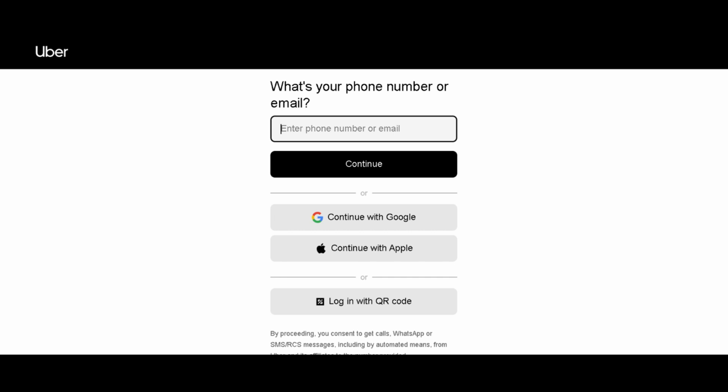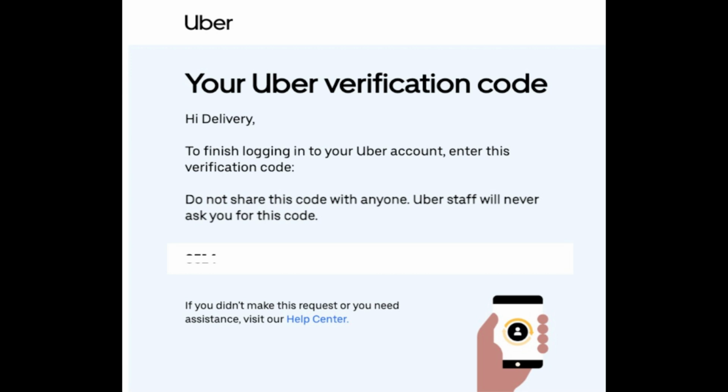Next, you'll need to enter your personal information like your name, email address, and phone number. Make sure to use an email you check regularly. After entering your details, create a strong password to secure your account. Once you've set your password, check your email for a verification link from Uber Eats. Click the link to verify your email address.